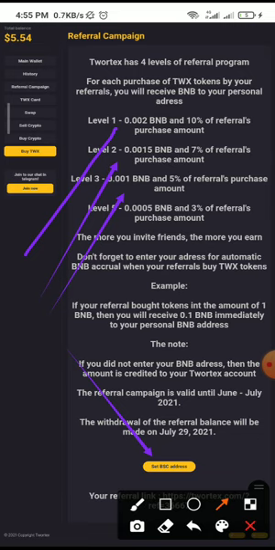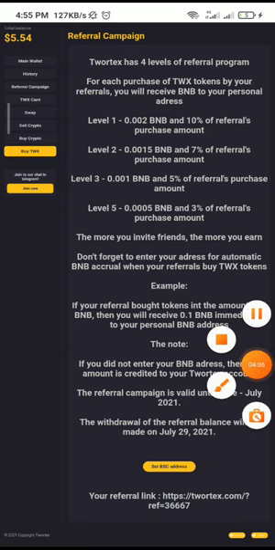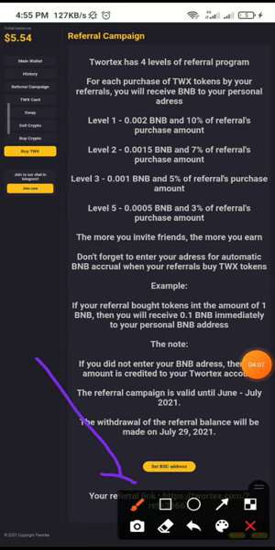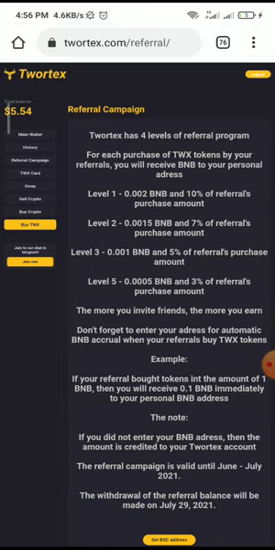So guys, this is how to earn free 0.02 BNB, and if you want to earn unlimited BNB, this is how you can. You can always copy your referral code. You can see your referral link at the bottom of the page right here. Copy your referral link and share it with your friends, and once they do the needful, you'll be getting rewards in BNB.